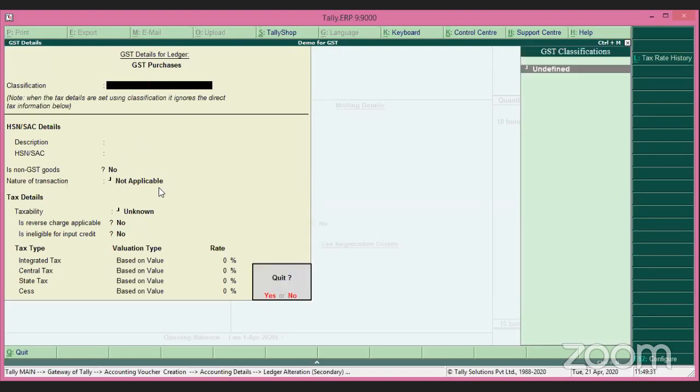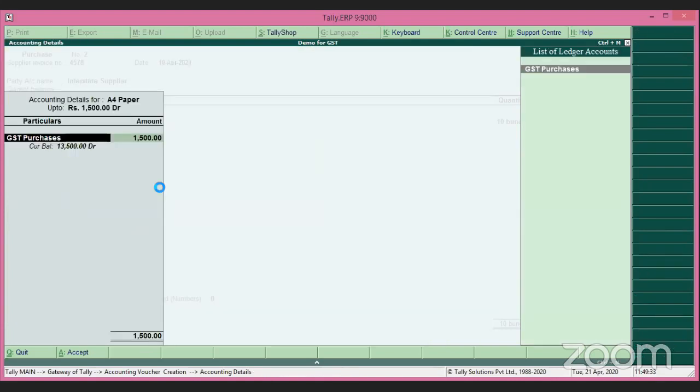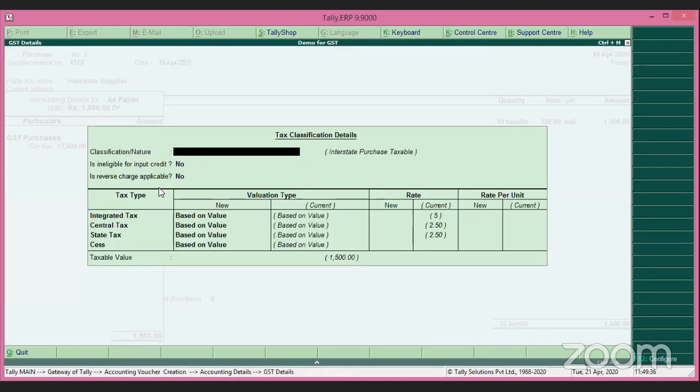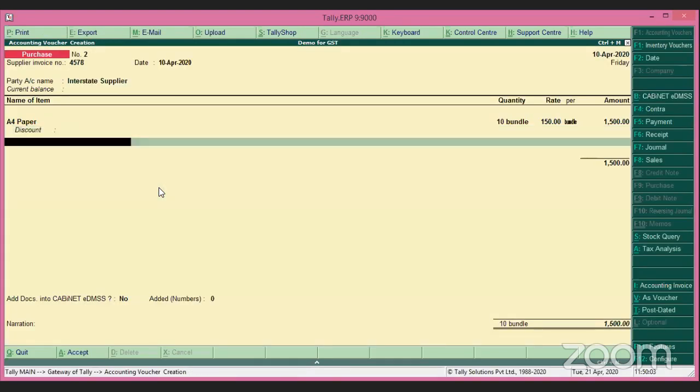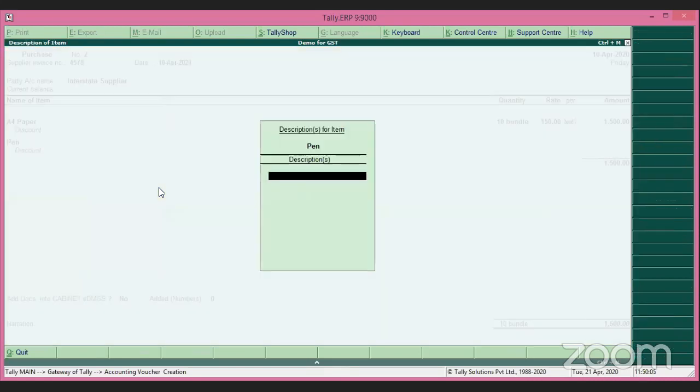Even though we have not mentioned anything, it automatically picks interstate purchase taxable. This is because our party is an interstate supplier, his state is Karnataka. So once we give Karnataka, it automatically picks the interstate purchase taxable and the tax percentage. This tax percentage comes from the item. Okay. This percentage comes from the item. Clear?